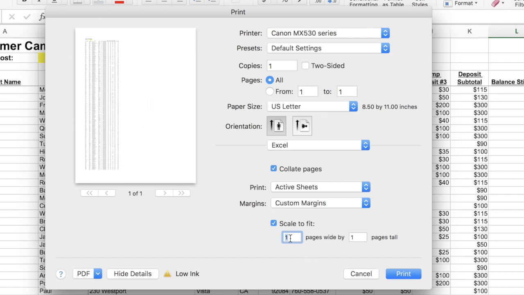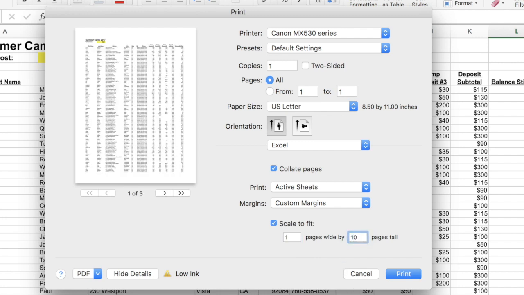So I want to scale it to 1 page wide, and I'm just going to guess. I'm just going to put like 10 pages tall. Overestimate the number of pages tall, because if you indicate that you just want it 1 page wide, it will automatically calculate based on this particular set of data. So we have 1 of 3, but notice page 2 and 3 don't have our column and row headings. So you'll wind up with a bunch of data that means nothing, even though it only fits on 3 pages. So we'll play with that.